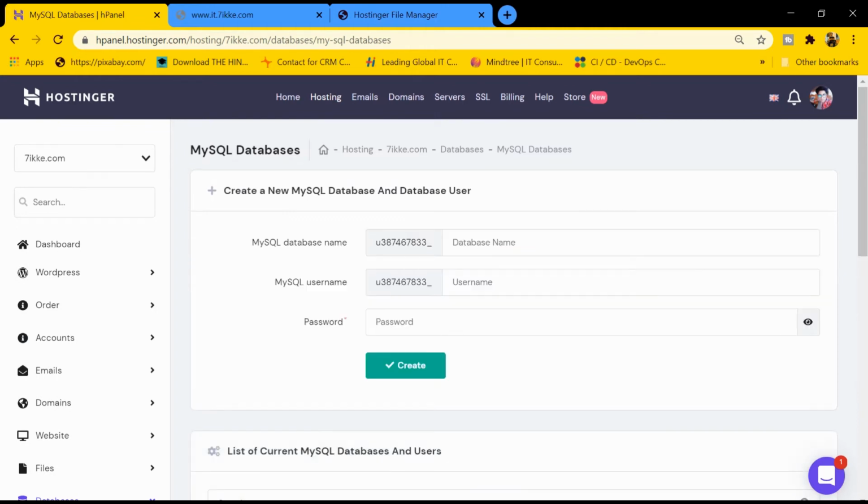So I will create a new database on this page. First of all I will put the database name. After that I will put the username of the database. And finally I will put a password for this database and click on the create button.